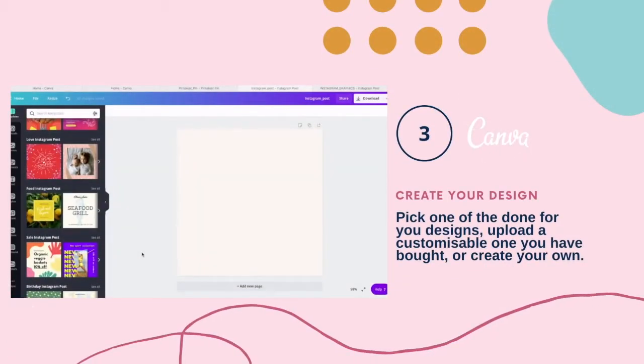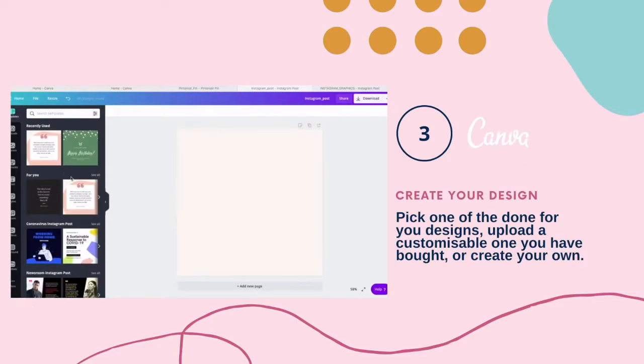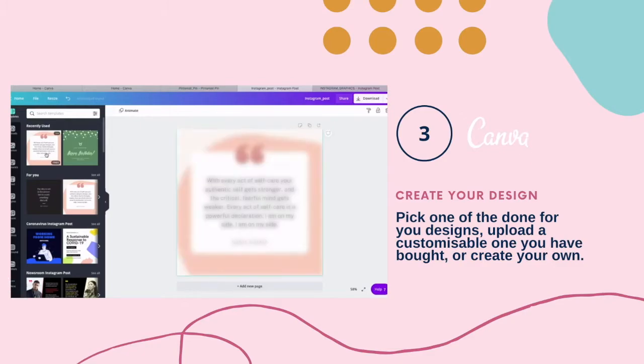The third reason for using Canva to DIY your social media content is because it's very easy to create your designs. You can head over to this side panel and you can actually pick something that works for your business and your branding. You just simply click on one of the templates and that's going to open directly into your design, and you can make changes from there if you need to.